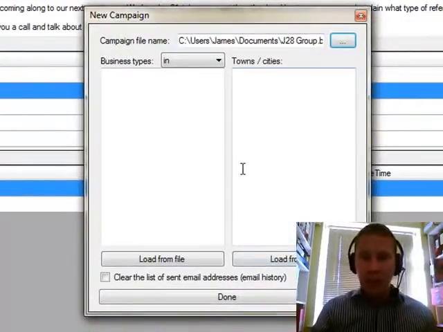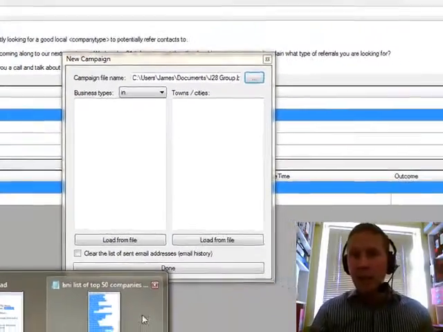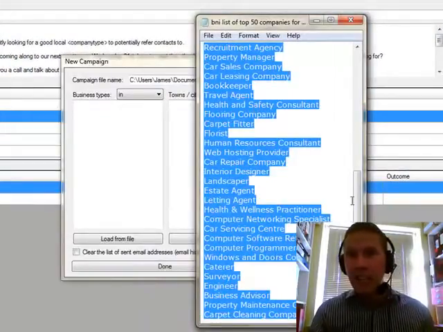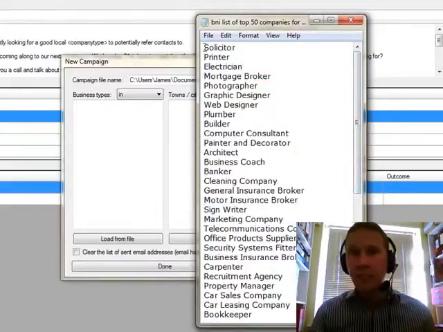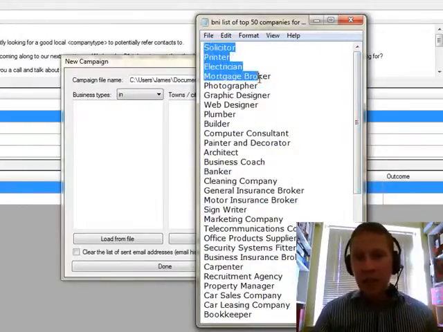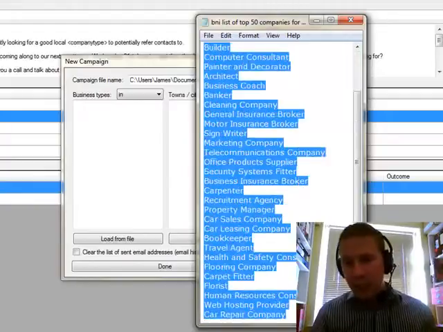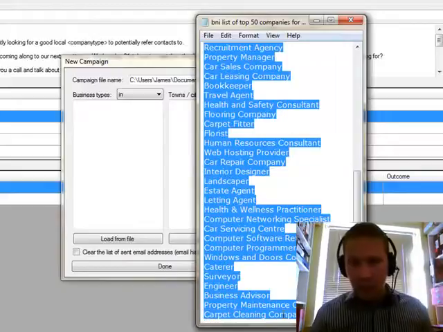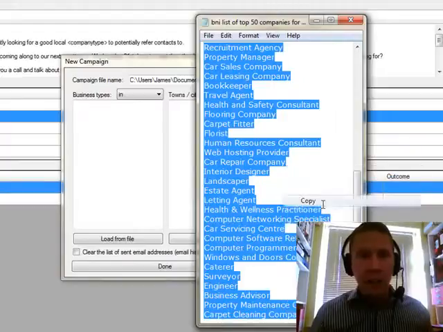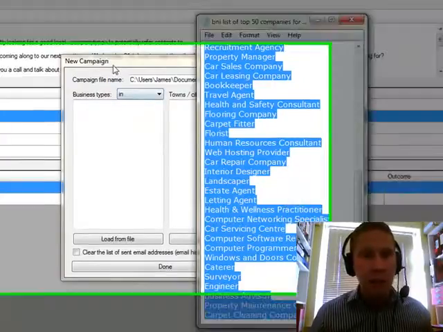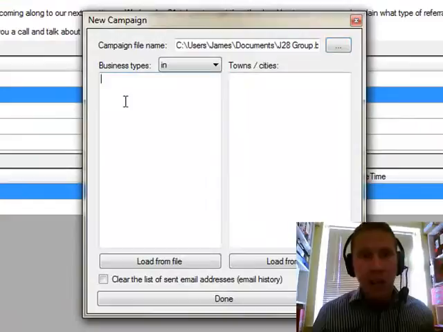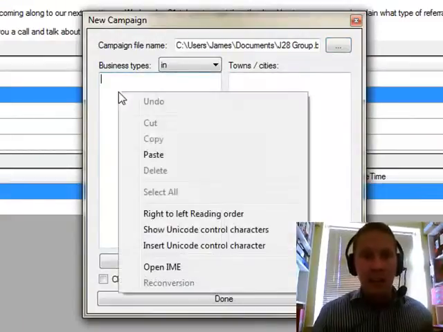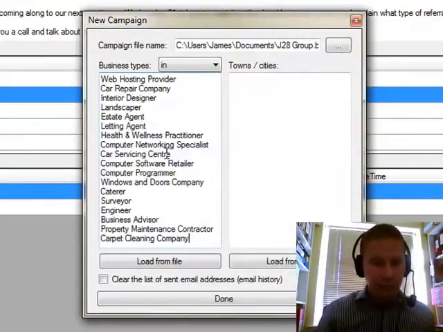And now we want to paste the business types in that we're looking for. So let's go to our BNI list of the top 50 seats. I've deleted a few off the top because we've already got those kind of companies, but we're still looking for these others in our list. So let's select those by clicking and dragging with the mouse. Right click and click on Copy. Then go back to the email marketing robot, your new campaign window, and under business types, let's right click and paste those types of businesses in.